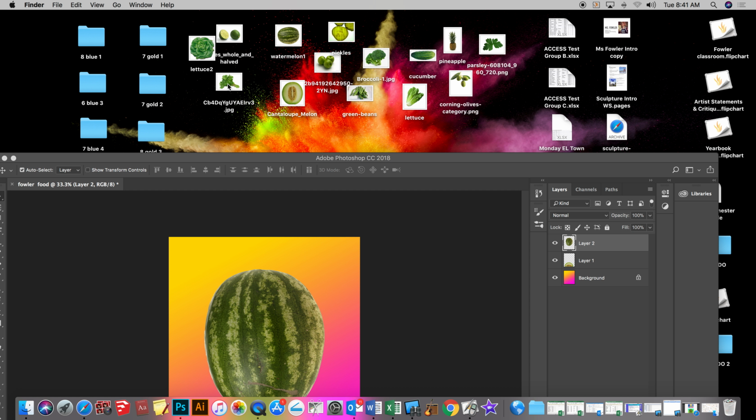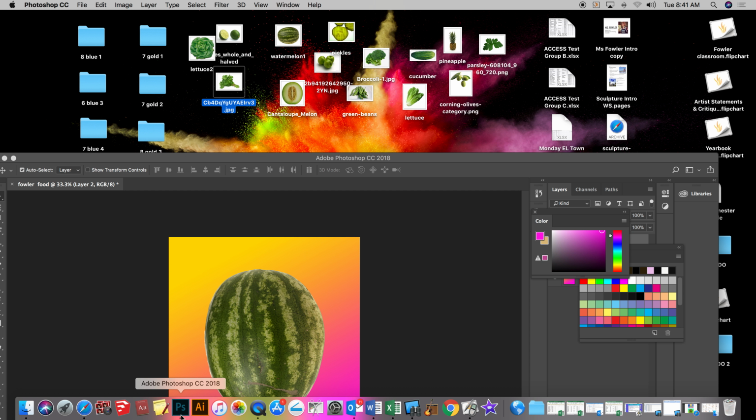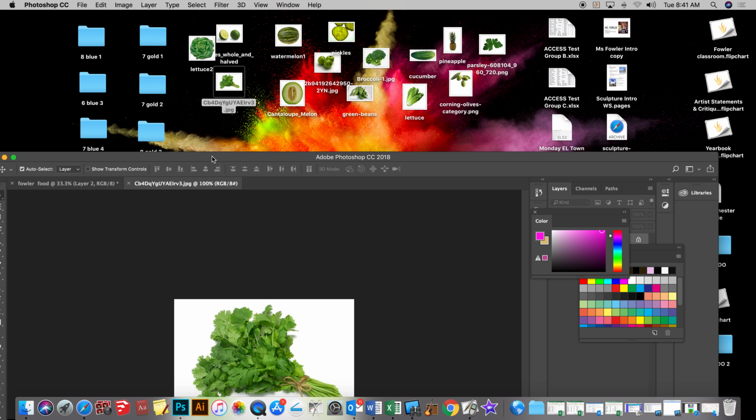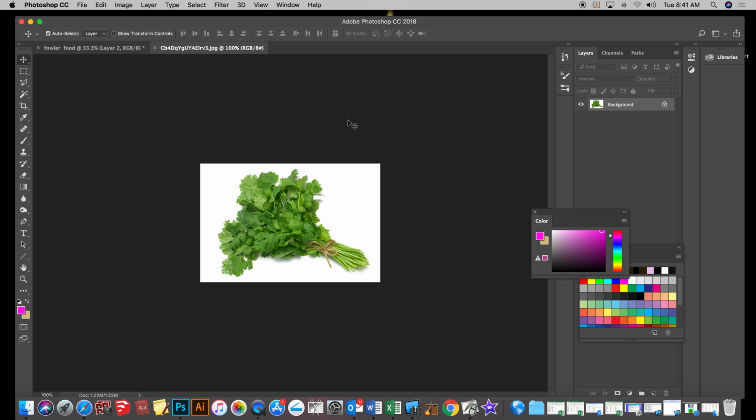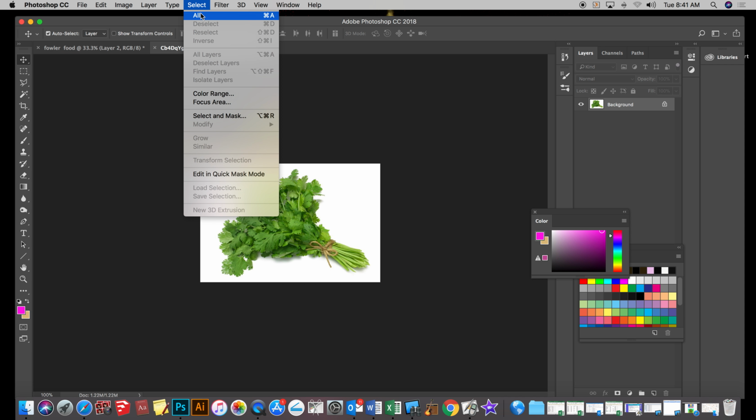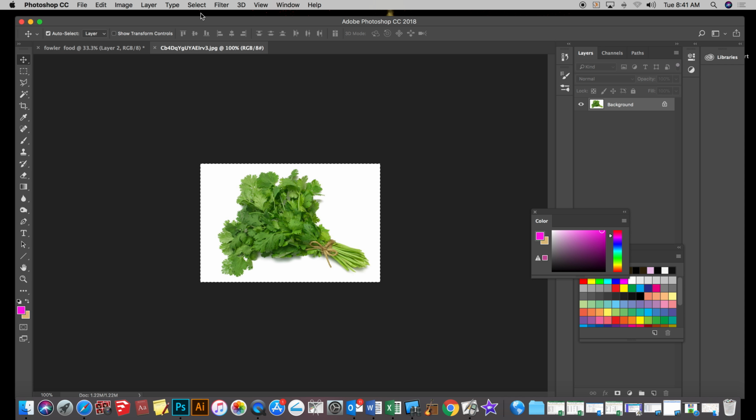Yes, I'm dragging it down to the Photoshop icon. Okay, now I have it open in the second tab. What's my second step? Yusuf. Very good. Select all to select the whole picture. Okay, now that it's selected, what do I do next?